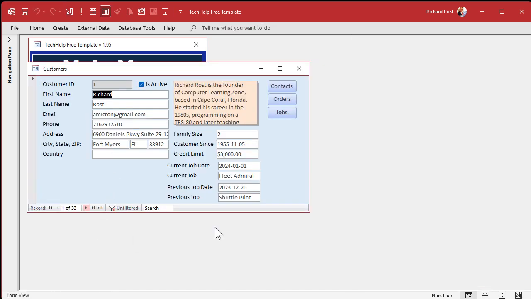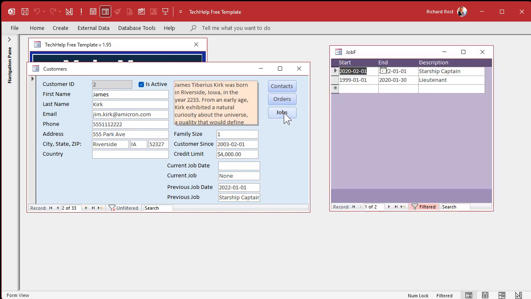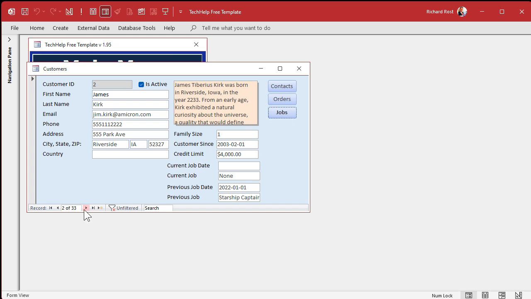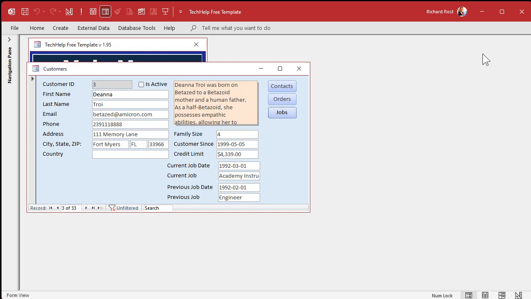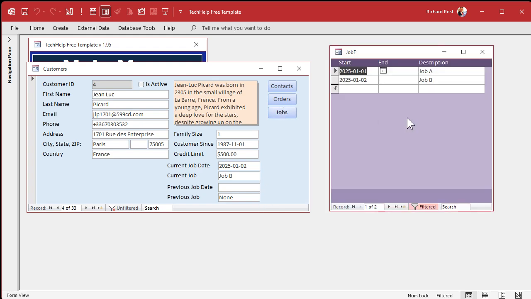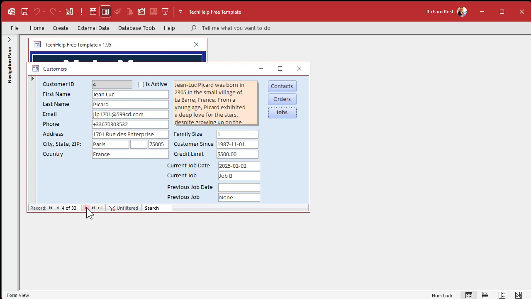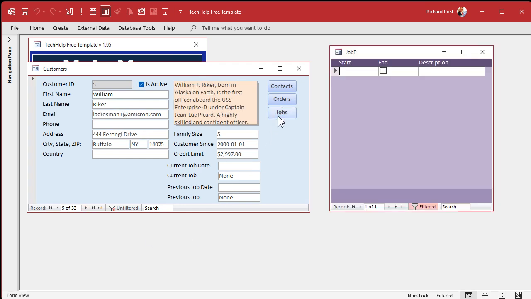There we go. Shuttle pilot, that's his previous job. Yep. Next. All right, no current job. Previous job is a starship captain. Yep. It's got the biggest end date, right? Let's see the next person. Okay, looks good. Academy instructor, engineer is previous. Looks good. Next. Job B and no previous job. Okay, yeah. Both of these are active, and this is the one that he canceled the most recently, or started the most recently. Okay? And if you go to someone who has no job history, it'll just say none and none, which is what we want.